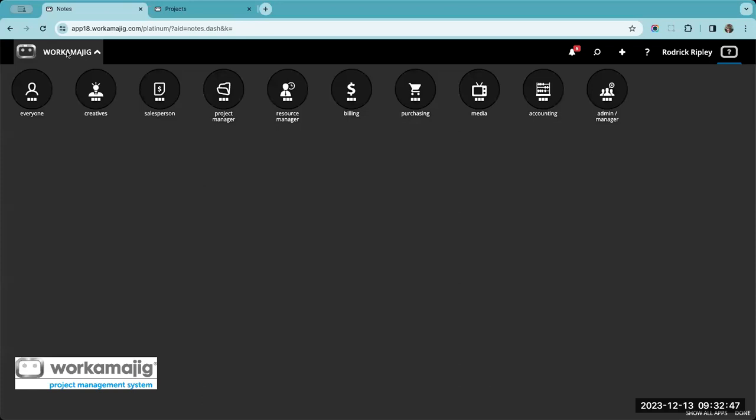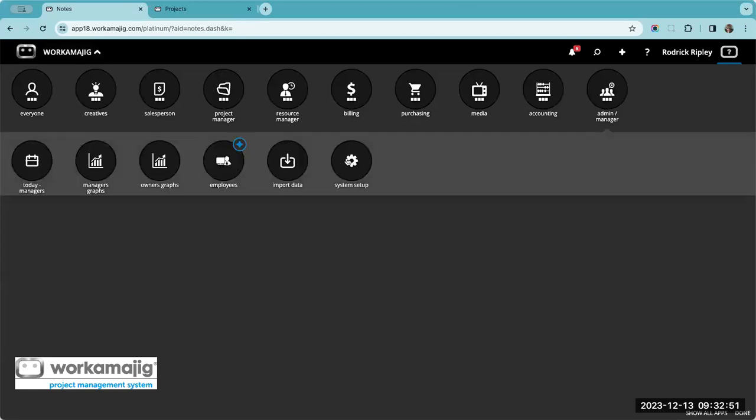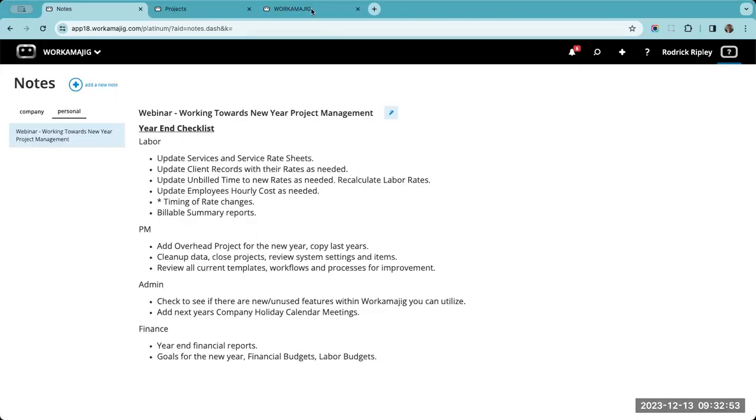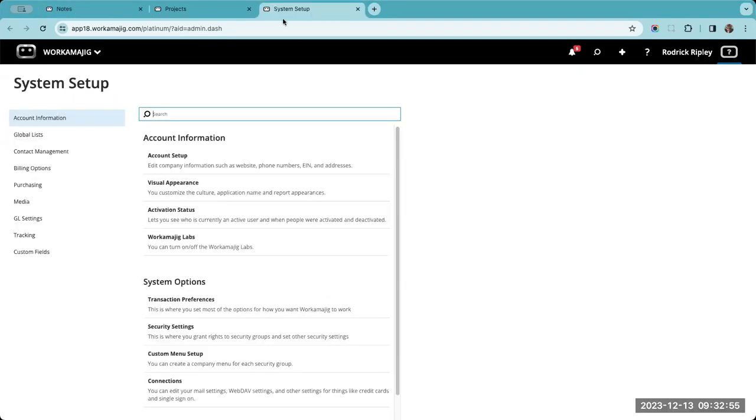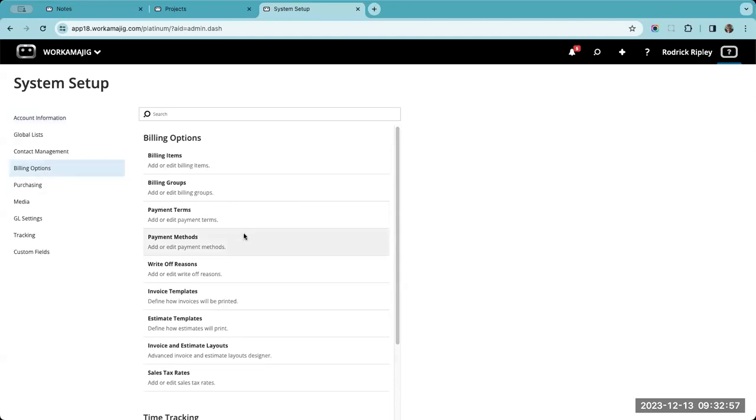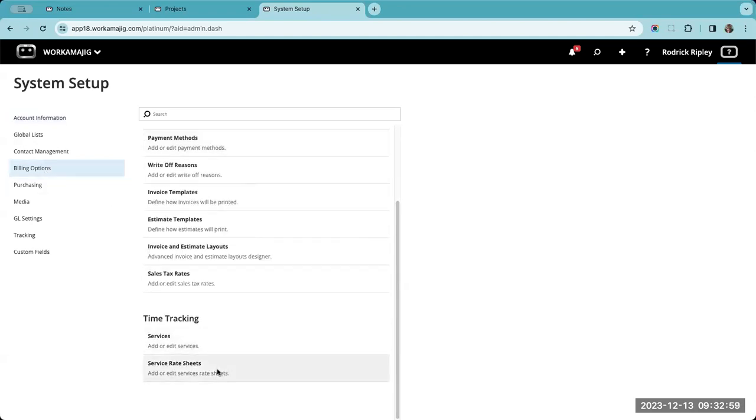So what I'm going to do is hop into the main menu up here, and I'm going to open up the admin manager. I'm going to go to our system setup. Let's open that up in a new tab there. Within our system setup, under the billing options, if I scroll down, there's our services and service rate sheets. So this is a good time to start reviewing this for the new year.